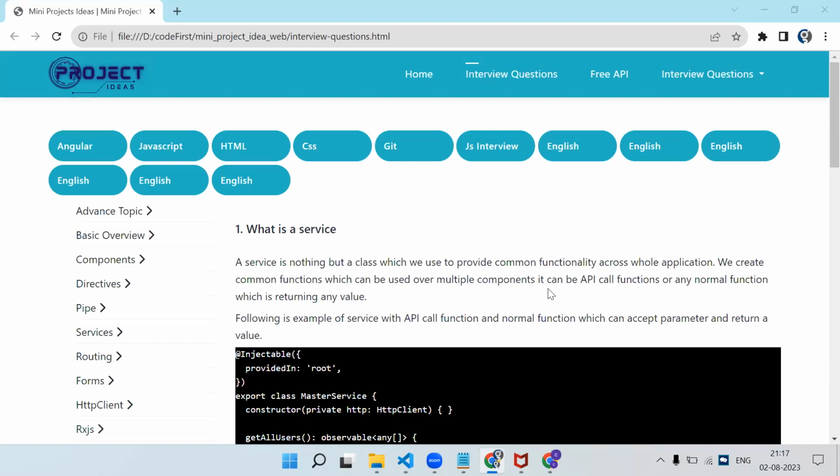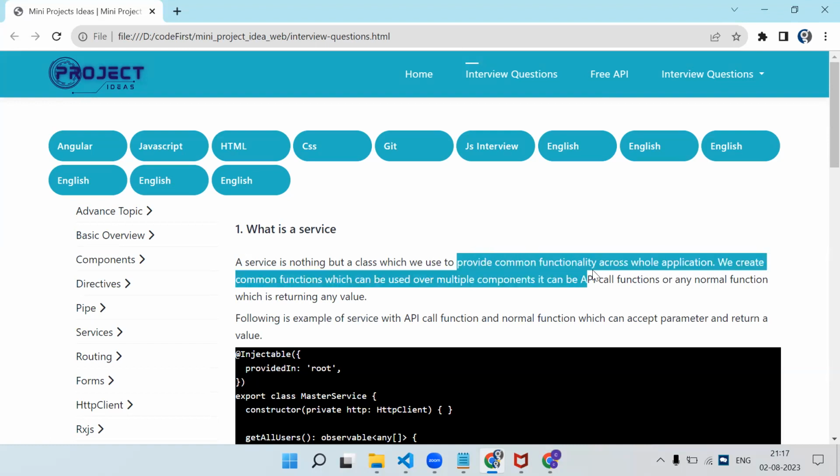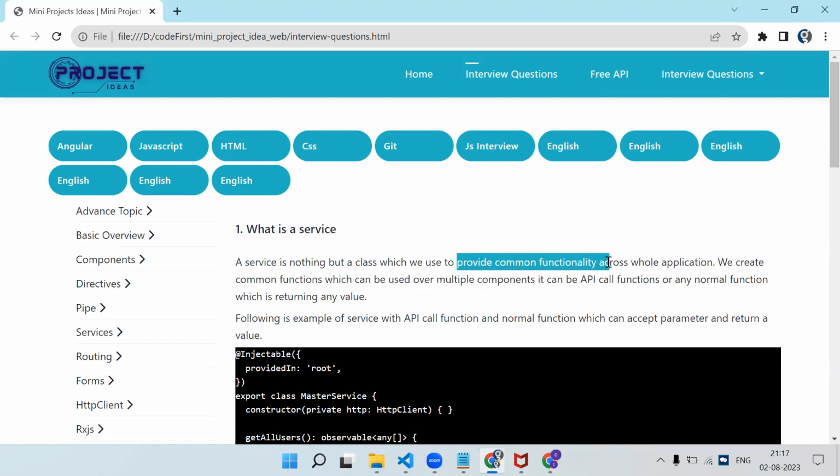Same like that in Angular also. So if you see the definition, a service is nothing but a class which we use to provide common functionality across the whole application, right? This is a very important term. Whenever you explain service, this should come in your answer. Service is nothing but a class which we use to provide common functionality across the whole application.